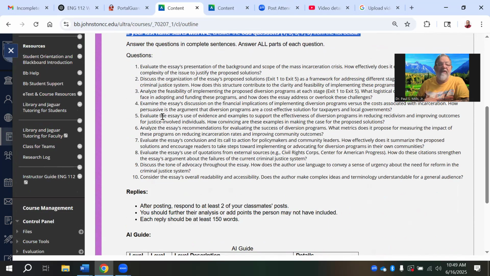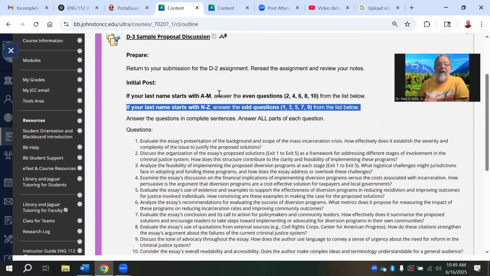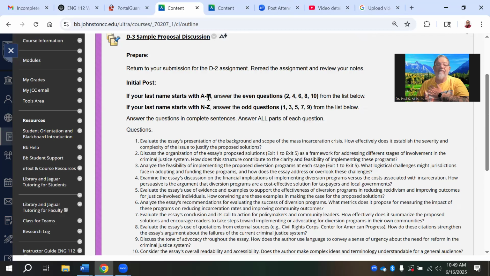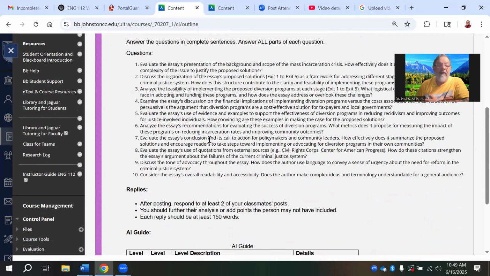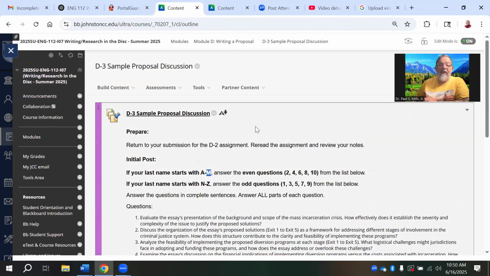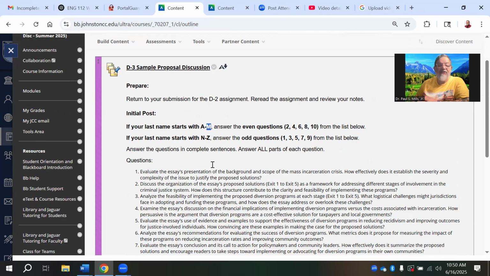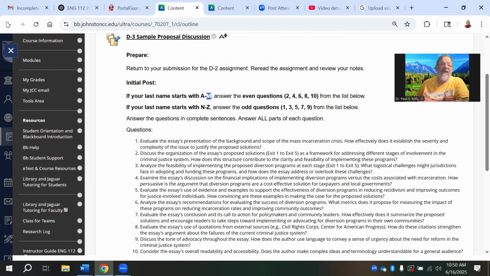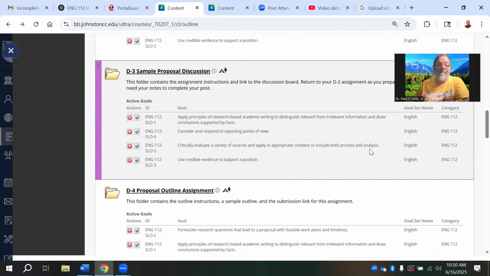You don't have to answer all 10, just the 5 that apply with your last name's first initial. If it's A through M, you do the even questions. If it's N through Z, you do the odd questions. My name is Mills. That starts with an M, so I would do questions 2, 4, 6, 8, and 10. If you've got any questions about that, please let me know. Again, the reading you're applying these questions to is the reading from the D2 assignment. That might be a little confusing for some of you.